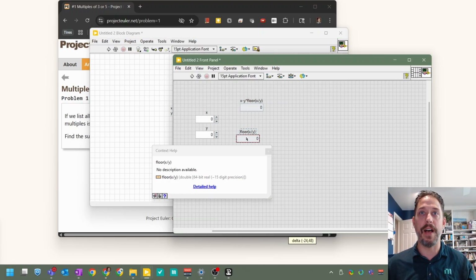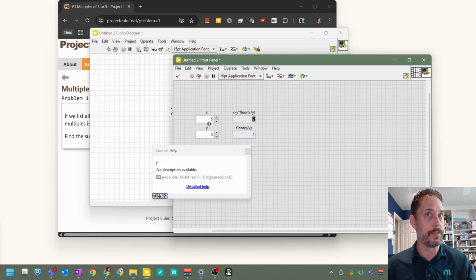So if I were to take the value of 5 and divide it by 3, you'll see that the quotient is 1, but I have a remainder of 2. I know that that is not a multiple because this is a non-zero number. There are numbers left over after the division. If I were to take the number 6, however, you'll see that the remainder now goes to 0.